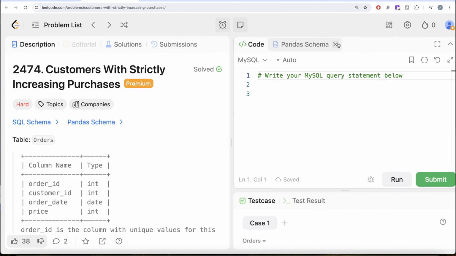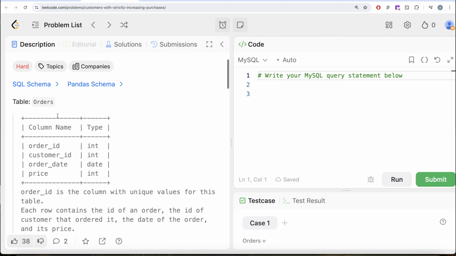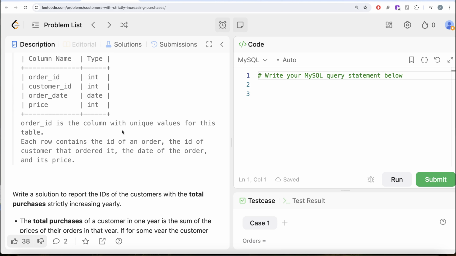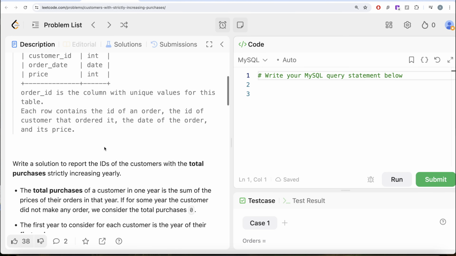Okay, the question reads: we are given a table called orders with 4 different columns: order ID, customer ID, order date, and price. Order ID is the column with unique values for this table. Each row contains the ID of an order, the ID of a customer that ordered it, the date of the order, and its price.